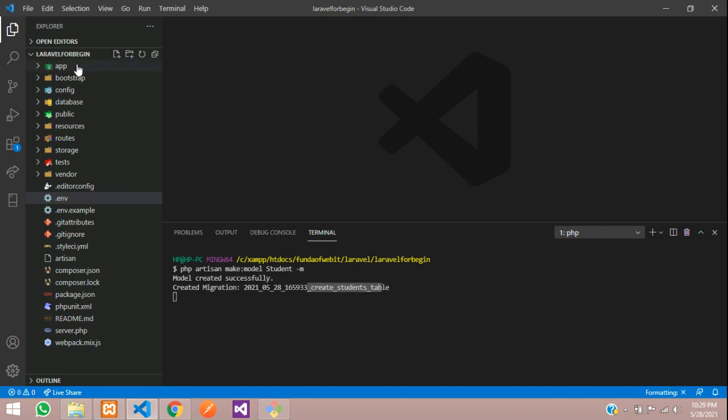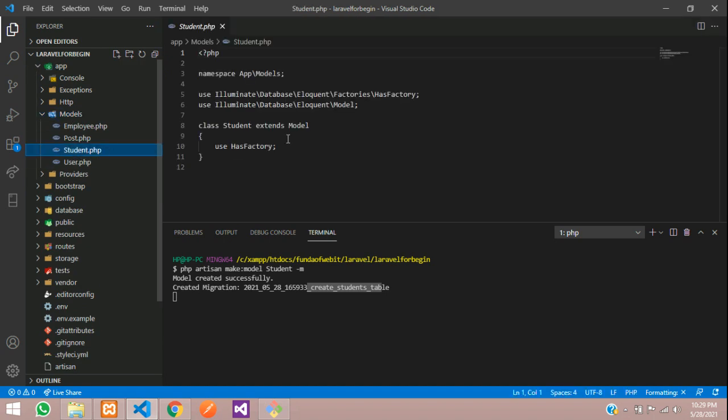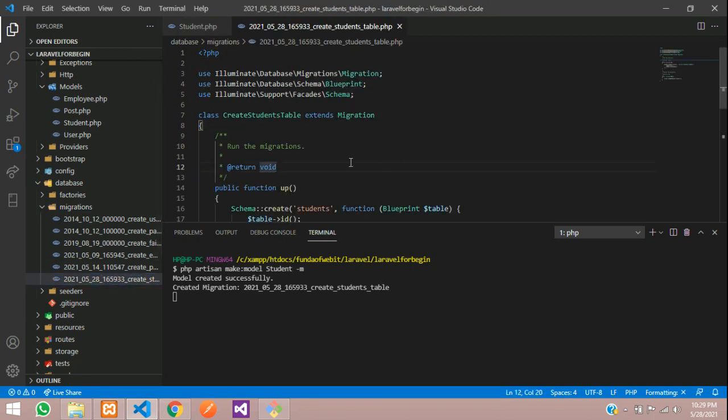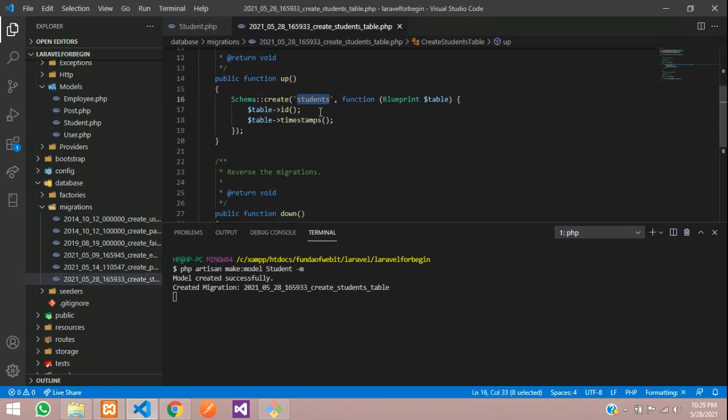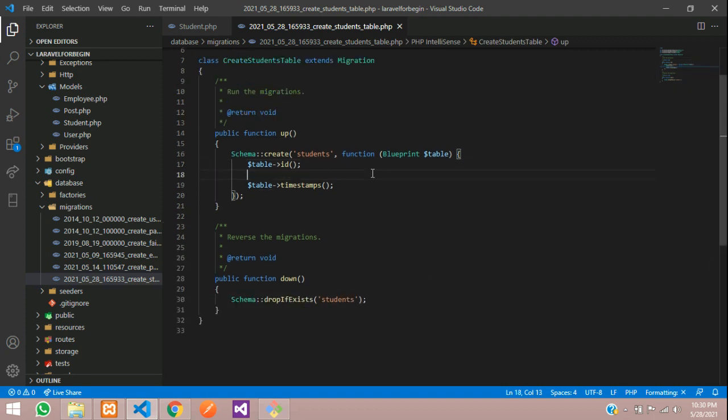Now let's check inside our app, Models. You can find the Student model we just created. Let's check our database, then go to database, migrations. This is the last table which we have created, called students. Done. Now let's add all the fields which we require over here. Let me close this terminal.